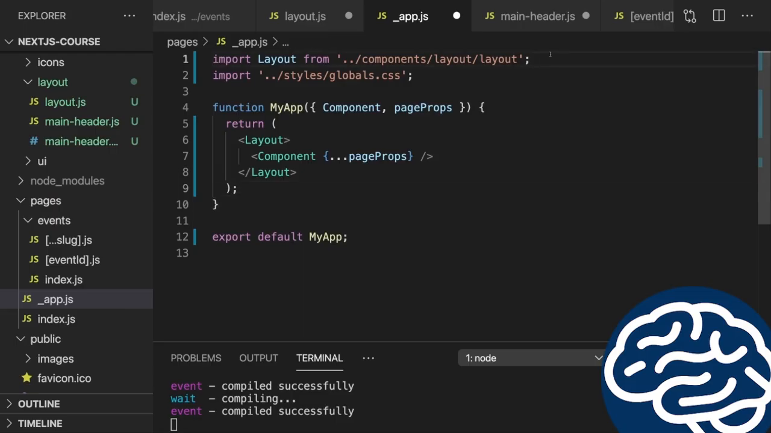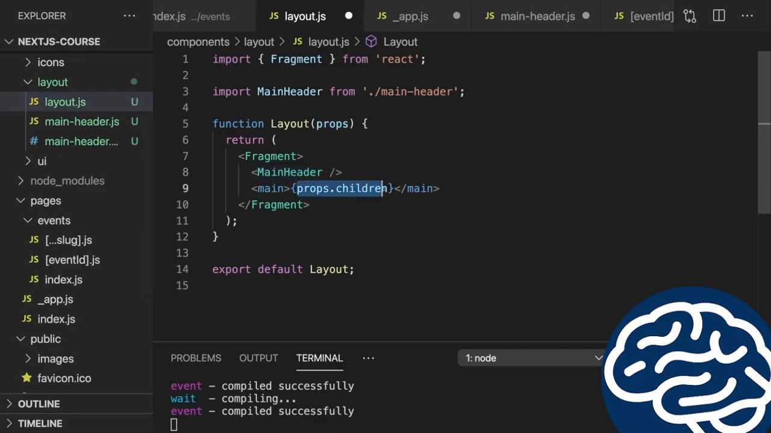And for this, of course, you should make sure that you import layout, this layout component which we just worked on. And we can wrap layout around that because in layout we do pass props.children, so the content between the opening and closing layout tags, on to this main HTML element. So we render it between those main tags.